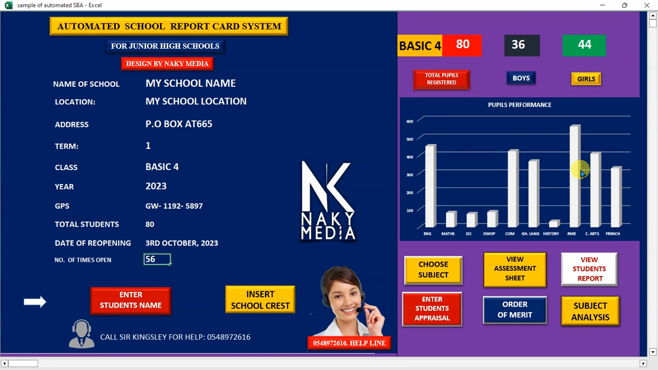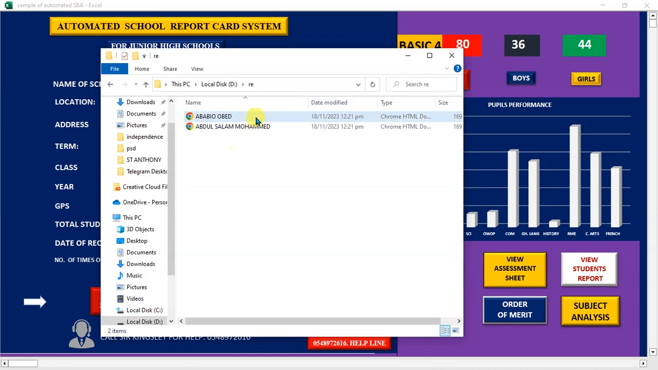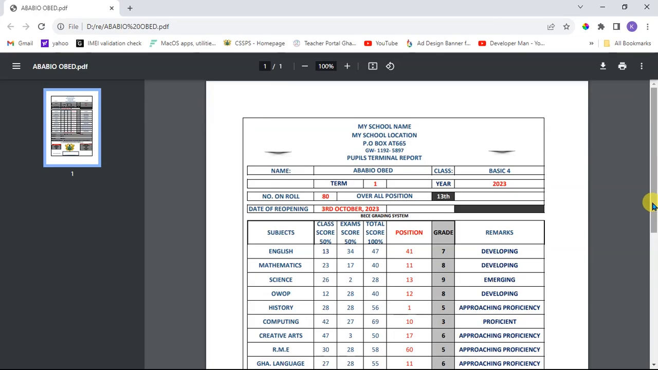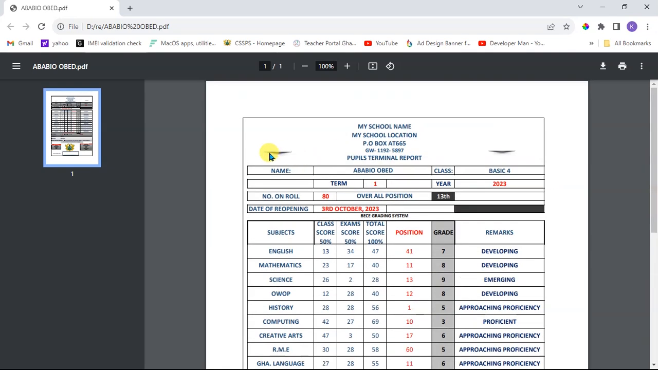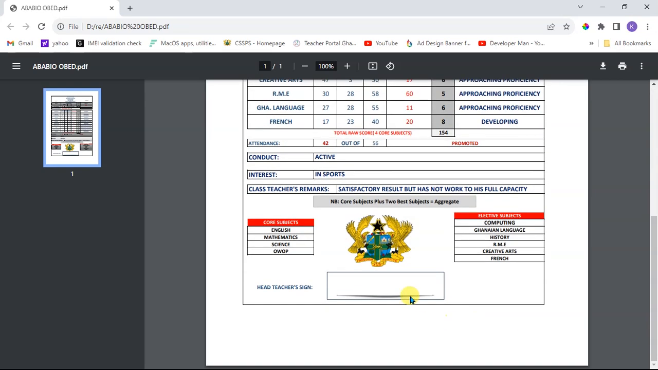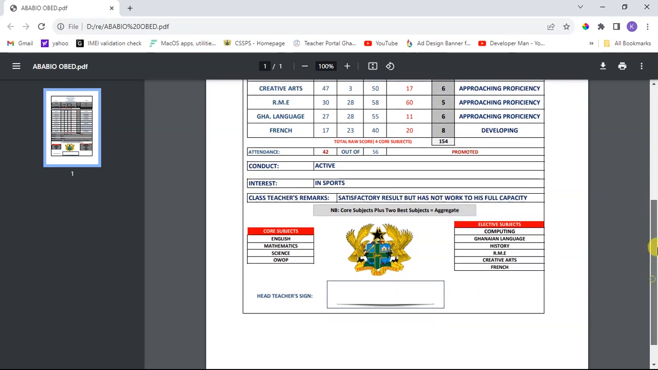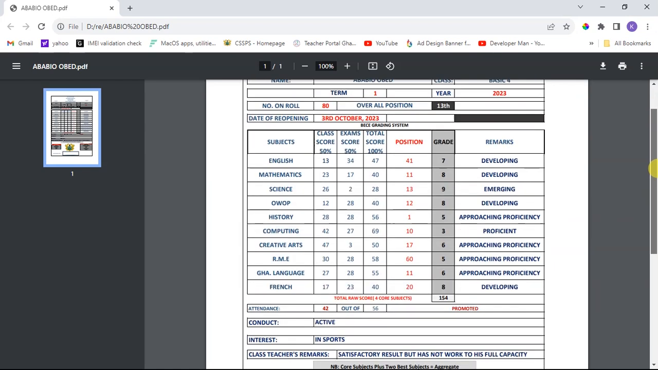Let's go and see how our report card will look like, the one we saved. That's a sample of the report card we saved. So let's open the report card and see how it looks like. The report card will be in a PDF format. So if you have your school logo, or if you inserted your school logo, it will appear here. As your head teacher's signature will also appear here. And this is how the report card is going to look like.